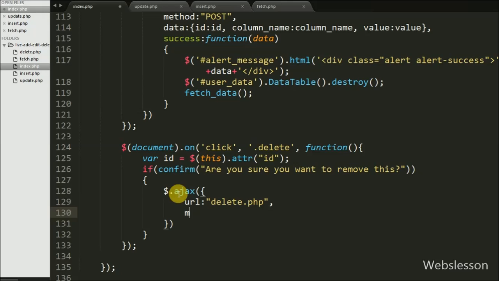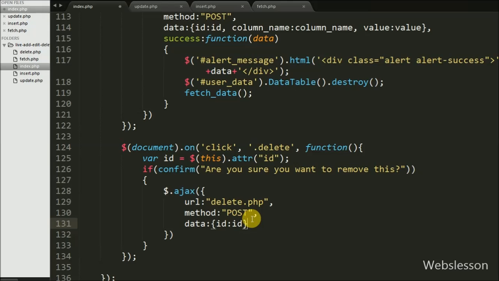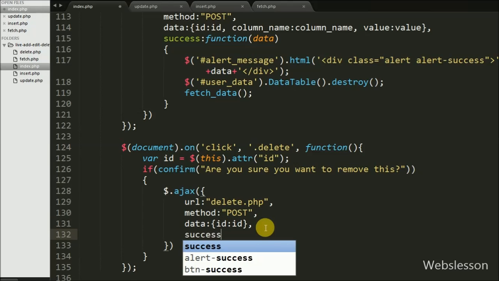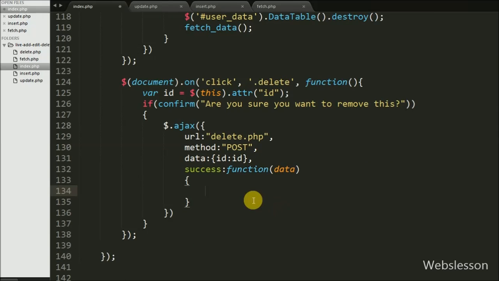In the second option we have written method, and in this we have written POST, used for sending data to the server. In the third option we have written data, and in this option we can define which data we want to send to the server. So here we have written the variable data to send to the server. Lastly we have written a success callback function. This function is called if the request is successfully completed, and this function will receive data from the server.